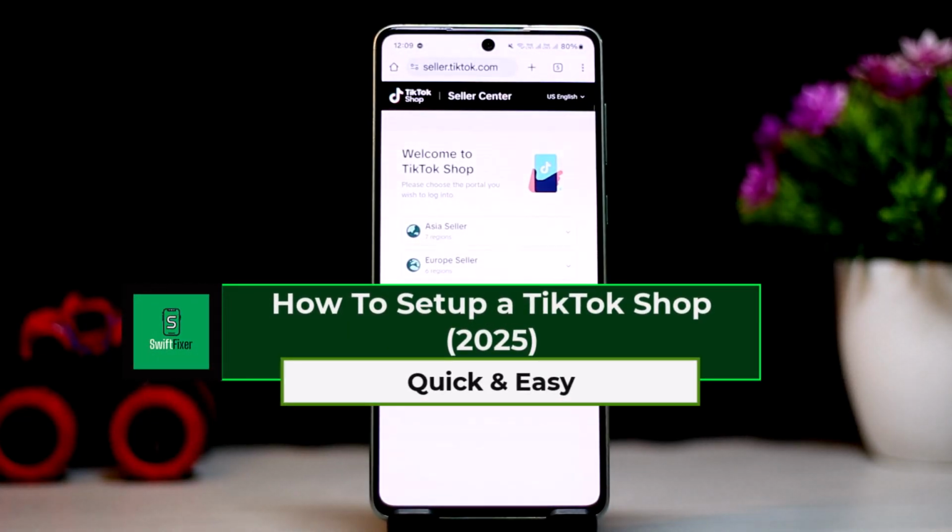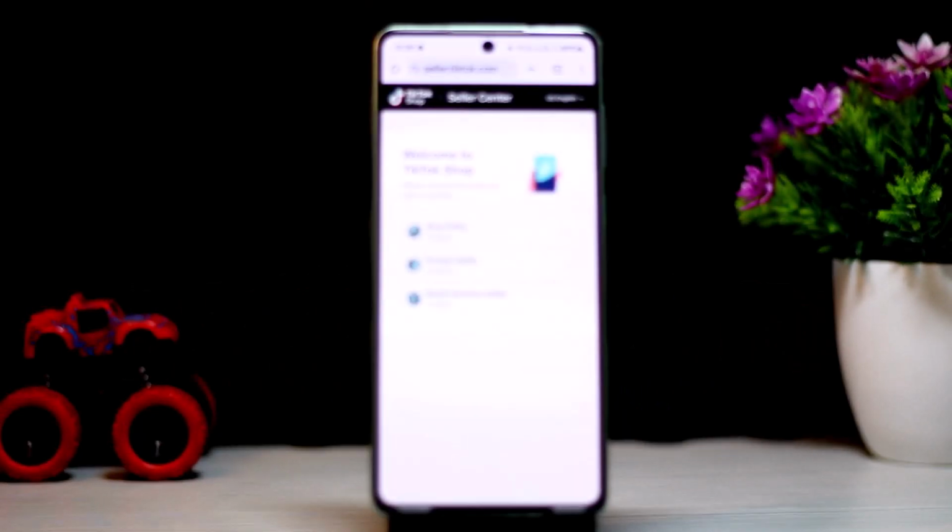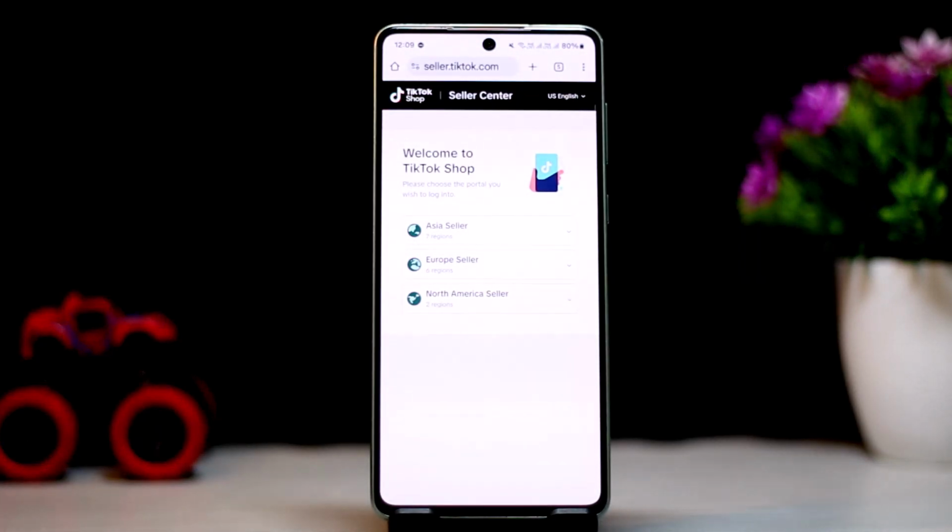In this video today, I'll guide you on how you can set up a TikTok shop. The process itself is actually pretty simple and easy, so let me go through it quickly.